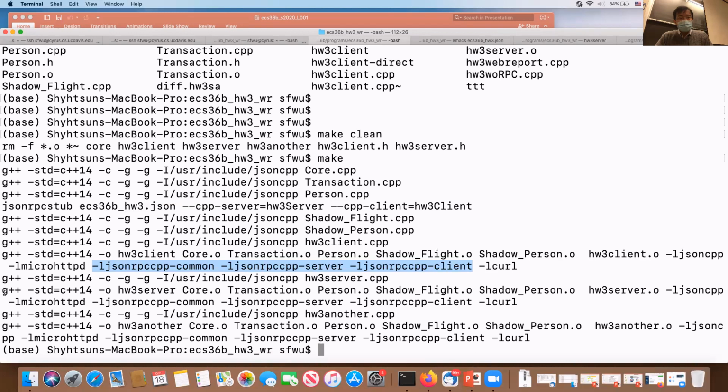Similarly, that's how I compile the others. If you look at this, the include files are the library, and the -L, by the way, -L means minus L, I think L means either linking or library. It actually helps me connect that. That one is HW3 server. And then I have another one called HW3 another. So I actually generate three programs: client, server, and another. Okay, so now I'm going to run those three programs.